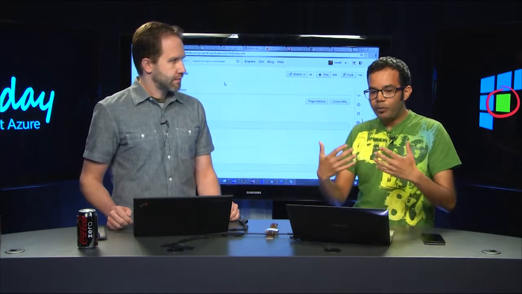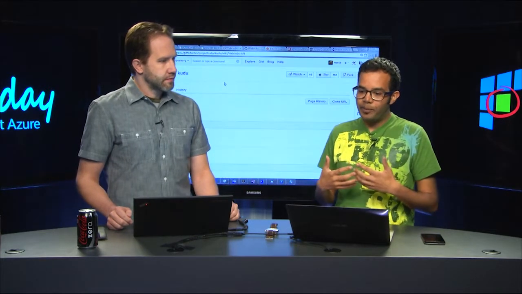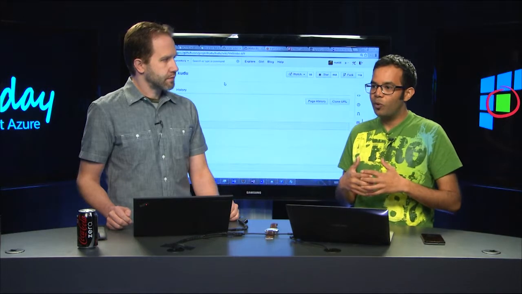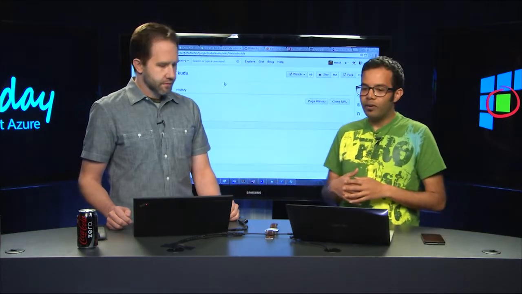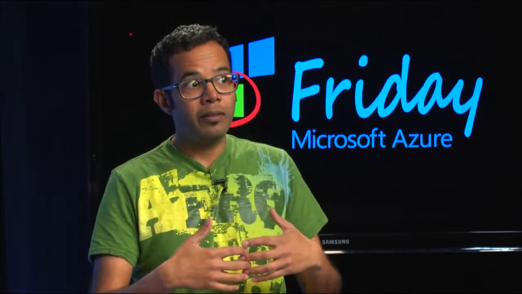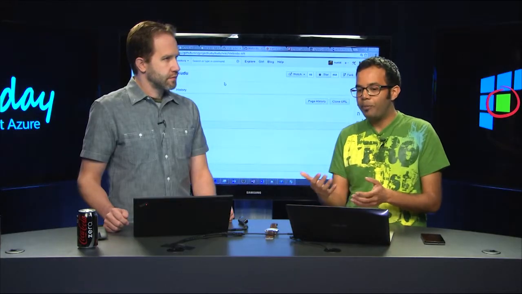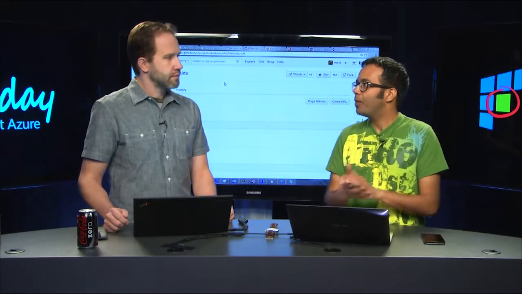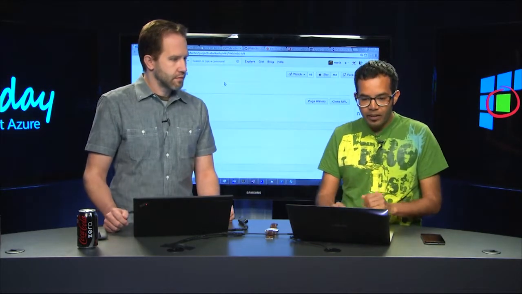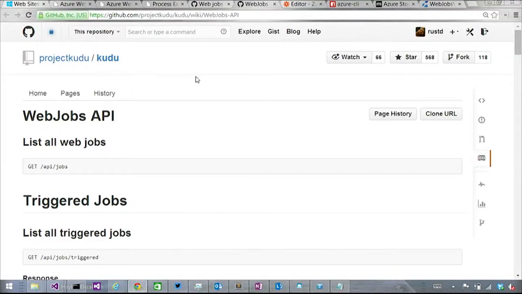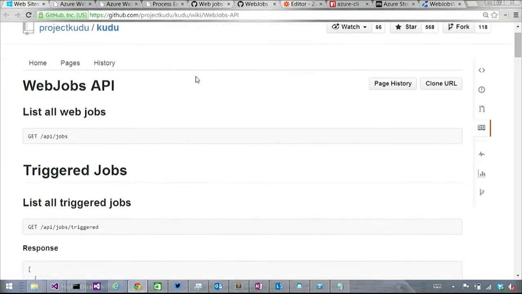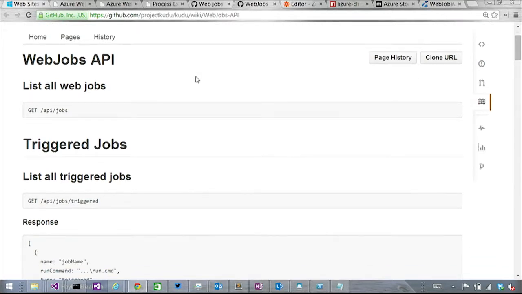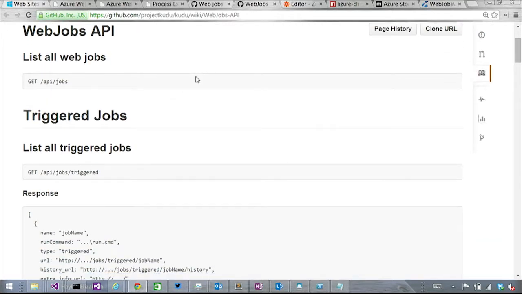So WebJobs also has a similar notion where you can have different events in the system. Whenever a triggered job completes or whenever a job shuts down, there are events in the system where you can hook on and do something about it. I'm going to show you two of these areas: what happens when a triggered job completes and what happens when a continuous job shuts down, and how we can customize the behavior. On this page, I'm showing you all the APIs that are available for web jobs, and all these are endpoints where you can hit and get more information about the particular web job.